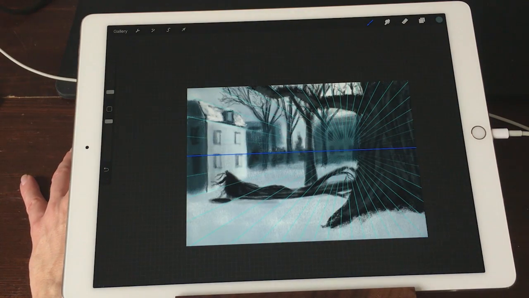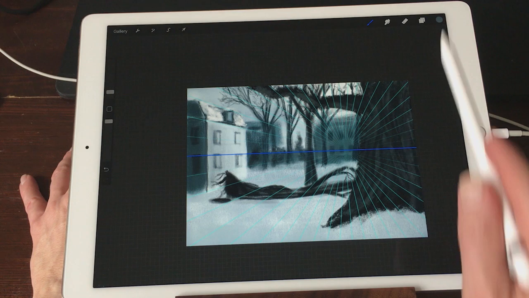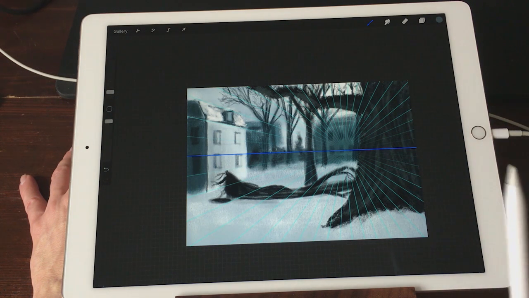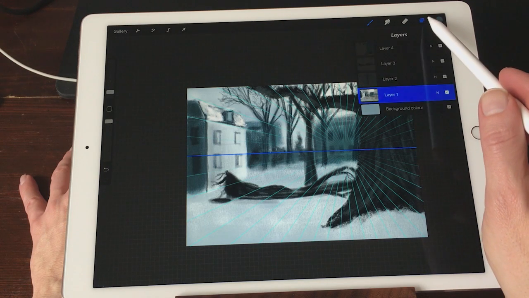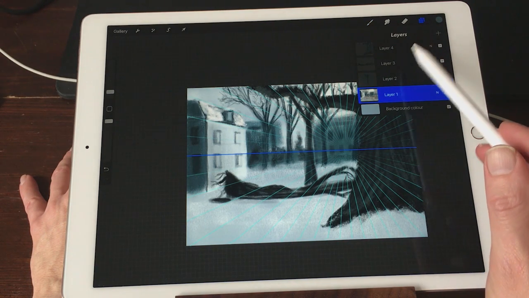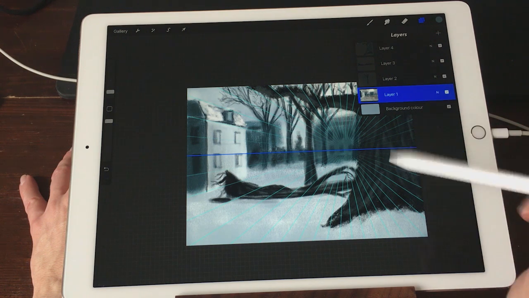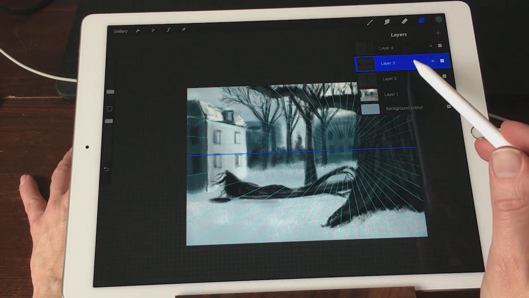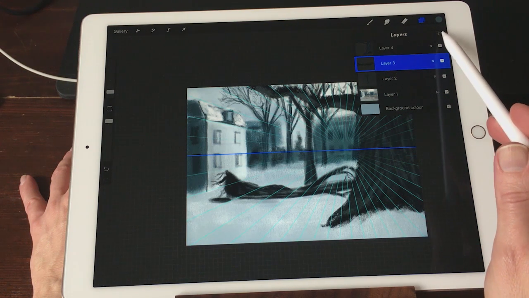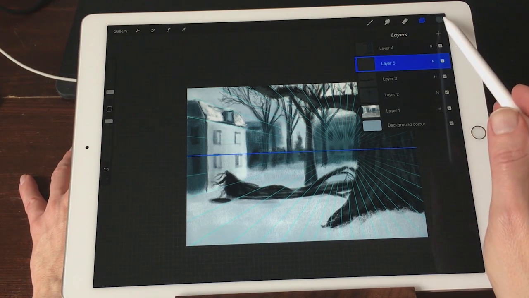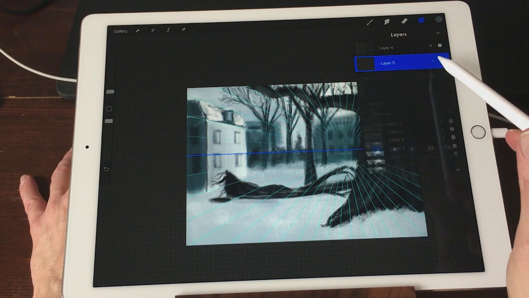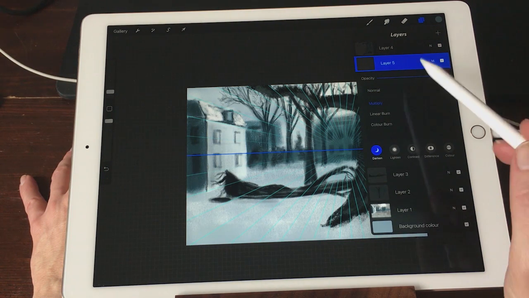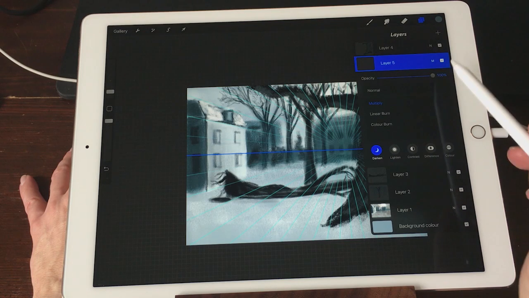Just zoom out a little. And I'm now going to make a separate layer just for the shadows of the trees. I'm going to draw that on top of what's behind the front tree. So I'm going to make a new layer here. And with shadows, it's always good practice to set it to multiply. Then the shadows will take over the structure that is underneath.